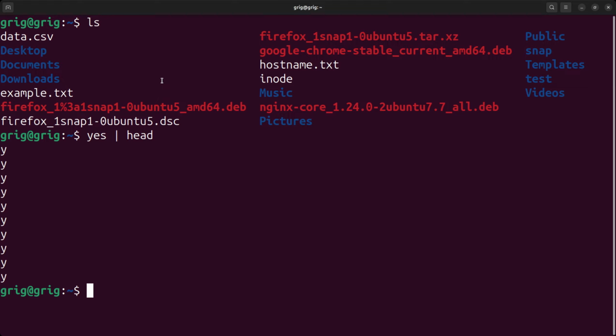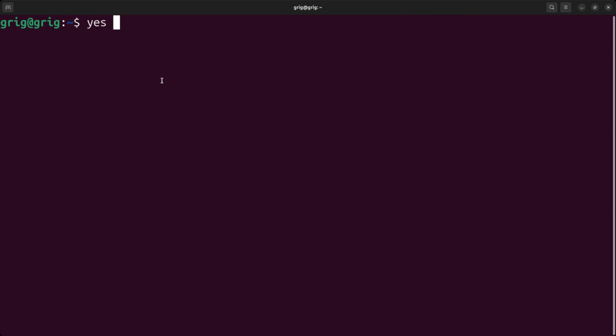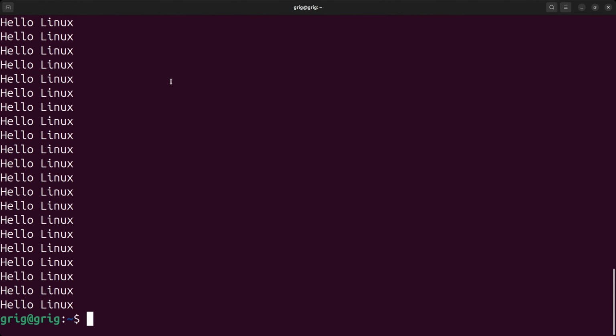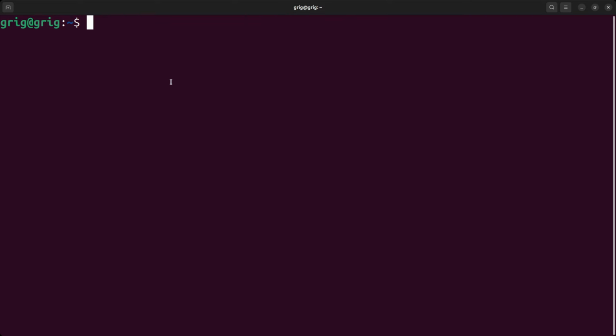One very practical use of yes is generating test files. Let's create a file containing 100 lines. Yes, hello Linux, pipe head -n 100 and redirect to testfile.txt. Cat testfile.txt. And 100 lines are created instantly.